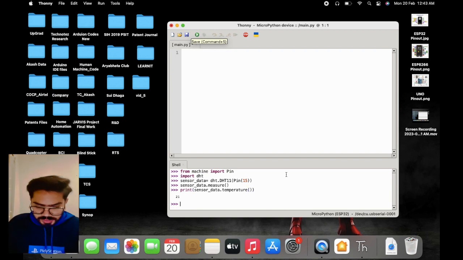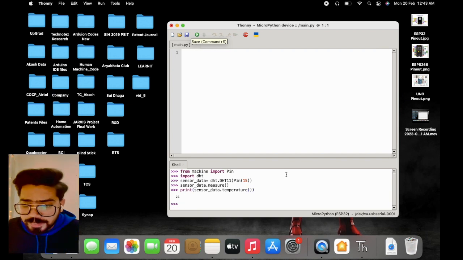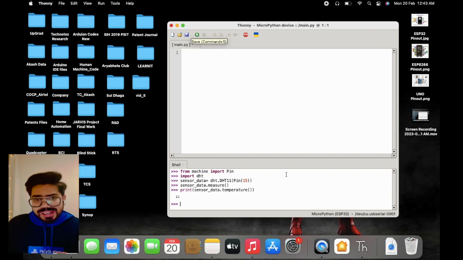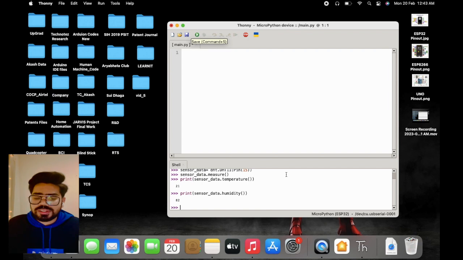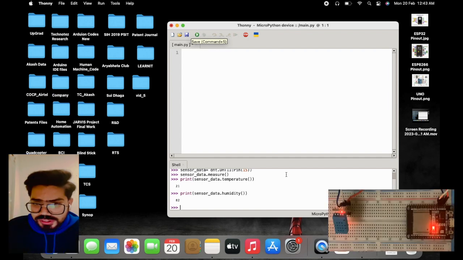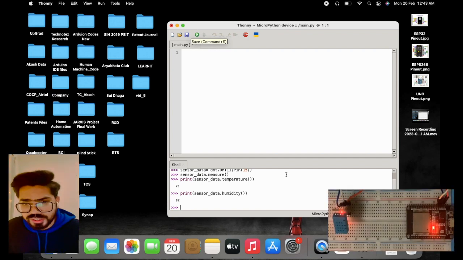So let's see. So yeah, it is showing the current temperature of this room. So let's try for the humidity also. So in place of temperature we just write humidity. So yes, we can see 82% is the humidity of the current room.